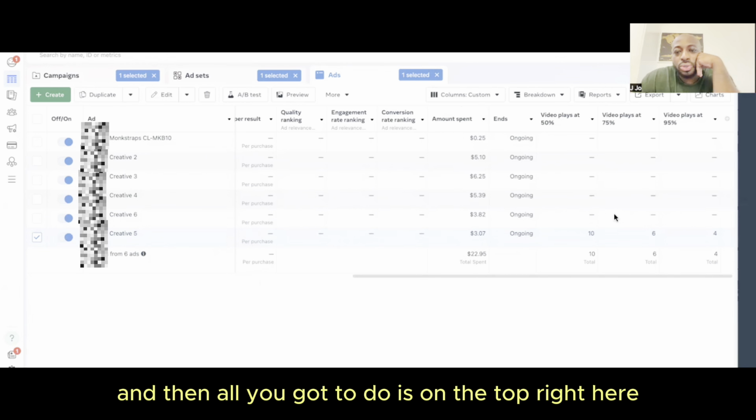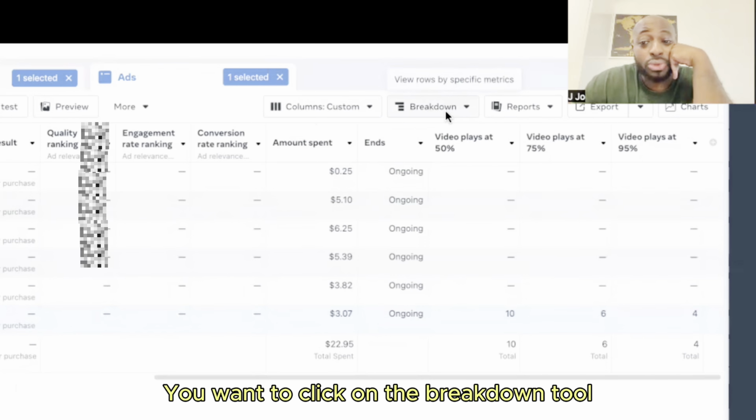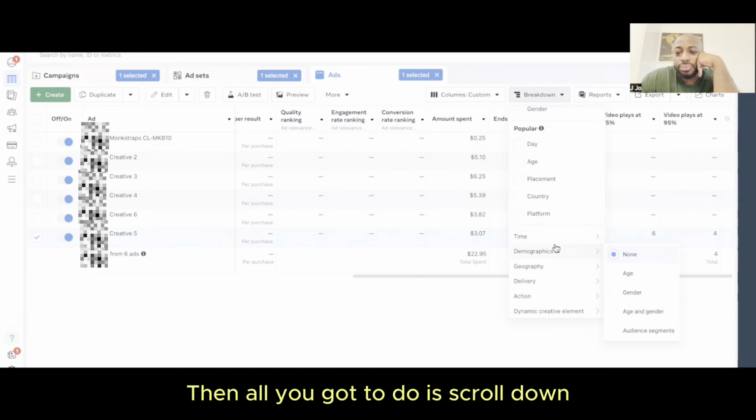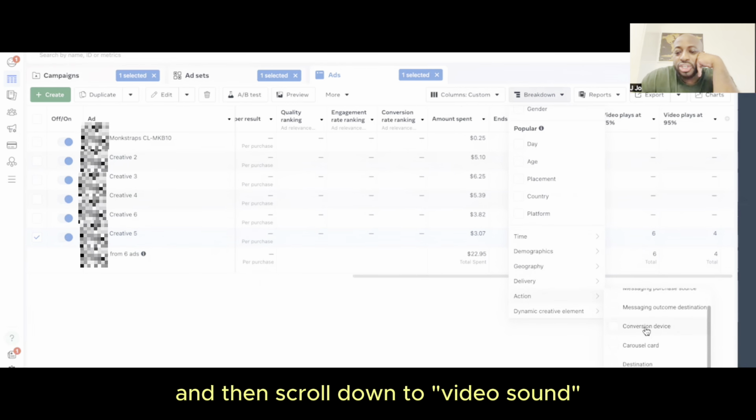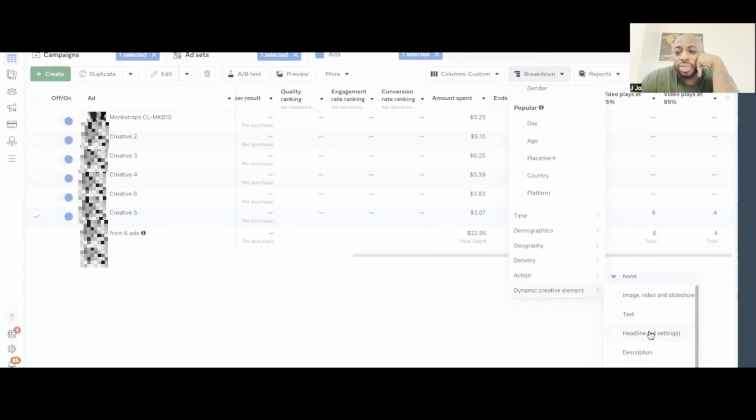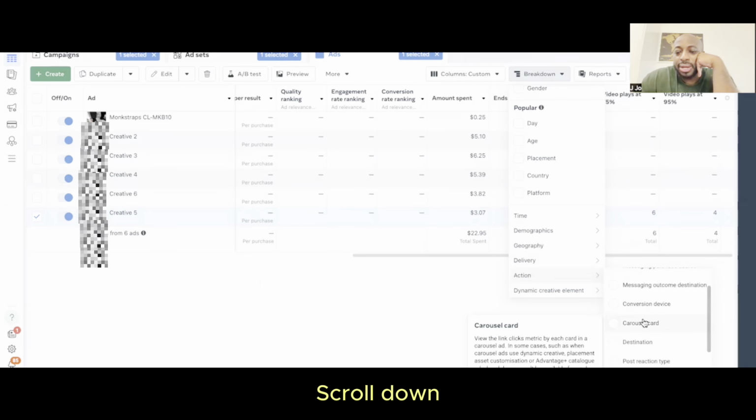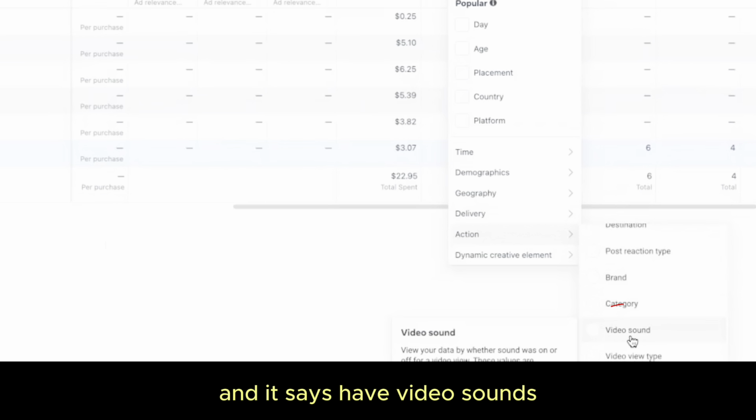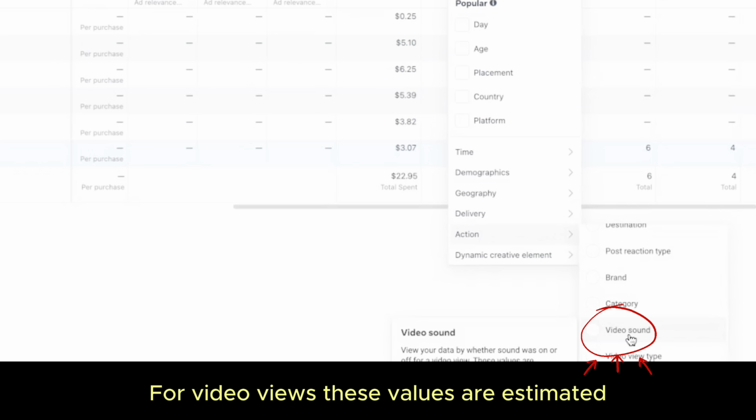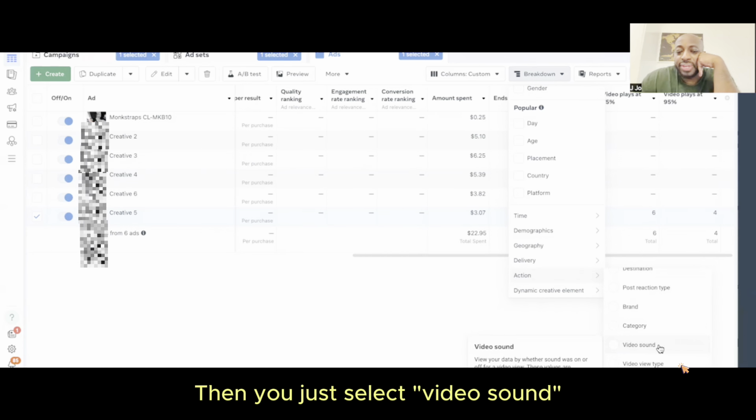all you got to do is on the top right here, you want to click on the breakdown tool. Then all you got to do is scroll down to action and then scroll down to video sound. I'll just show you right here. So action, scroll down, and it says here video sound. So you can view your data by whether the sound was on or off for video views. These values are estimated. Cool. Then you just select video sound.